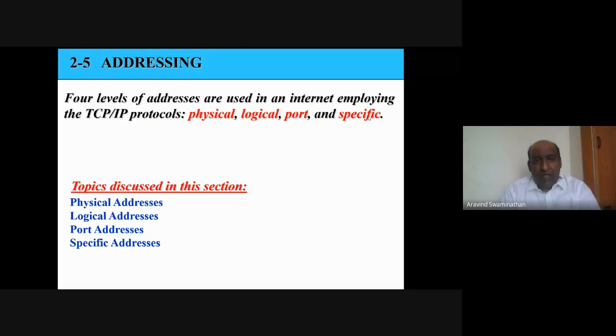So yeah, in this connection we also have the different kinds of addressing. So this addressing is also very important. We have physical address, logical address, port address, and also specific address. Can anybody tell me what you mean by physical address?